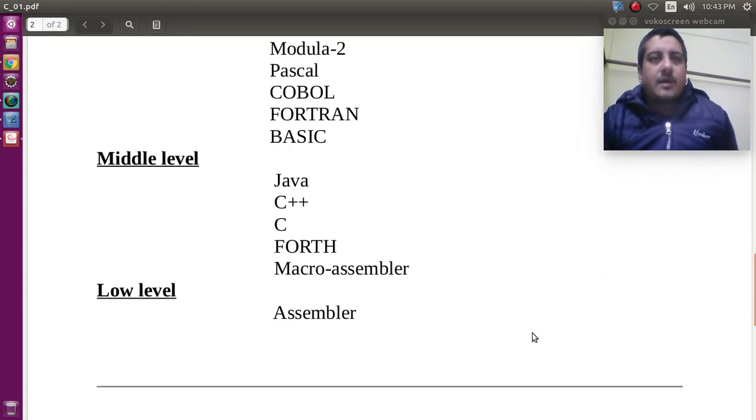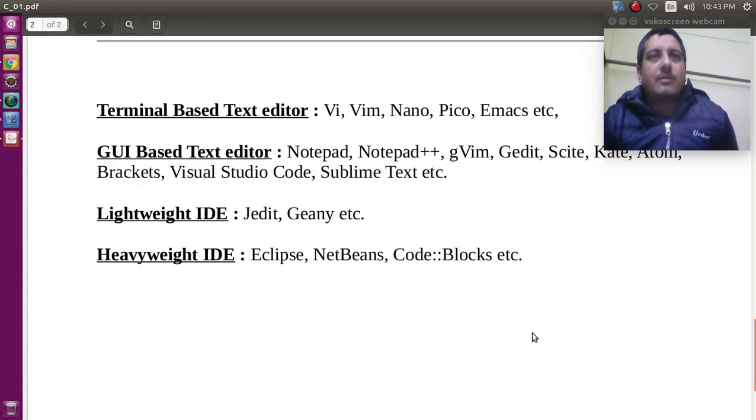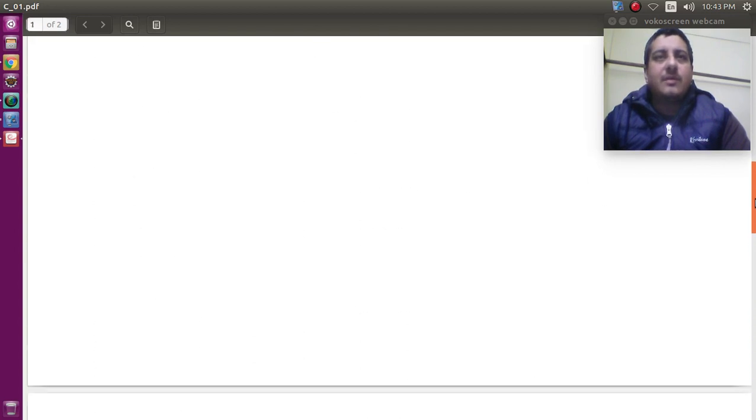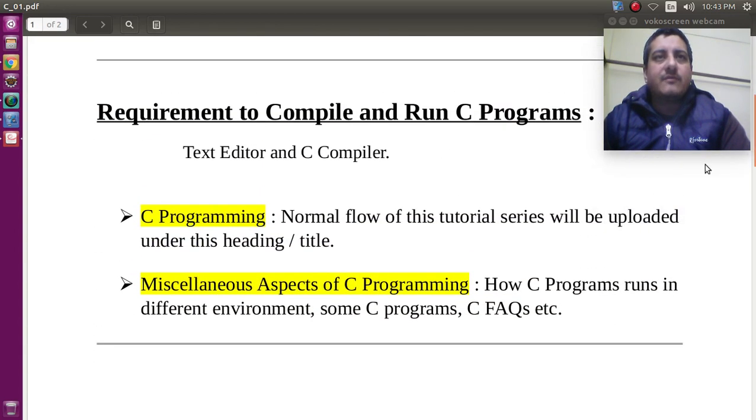Okay, now coming back to the terminal based text editor. Now I'll go a little bit back. You can see here how I can form the C development environment. The bare minimum requirement is a text editor and a C compiler. As the C compiler we shall use GCC, that is free. And now coming to the text editor and the IDE part, that I'll show.